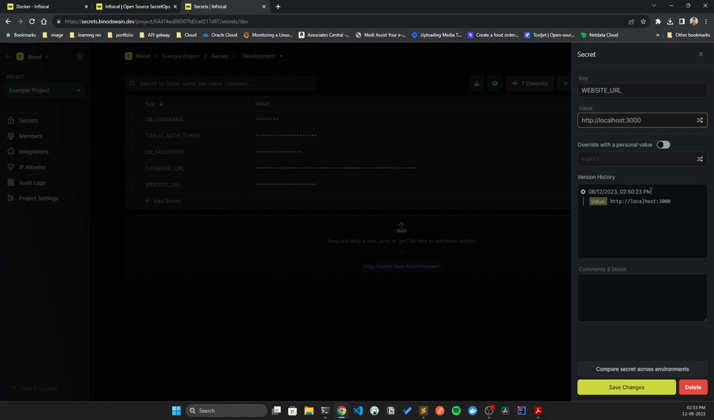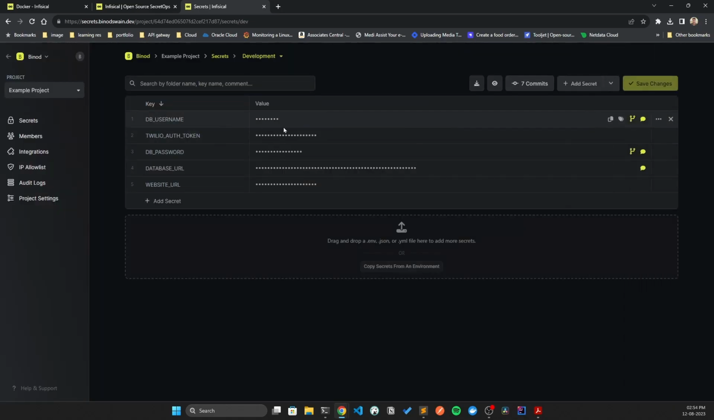Version history, nice. So it's saying at what time this value was updated. 4 minutes before. Comment about comparison service environment. Not going to do that.